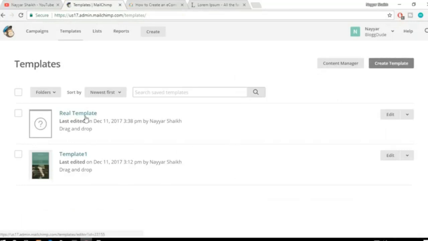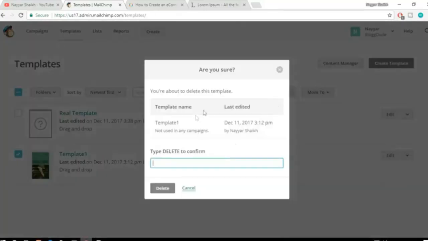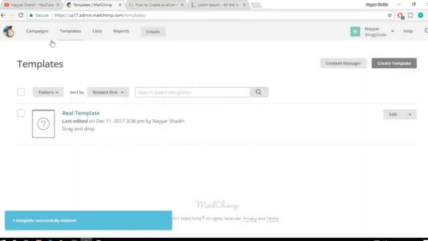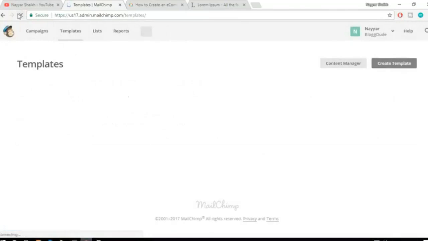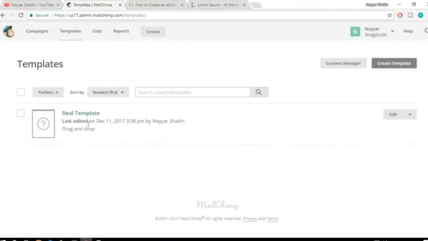Fine, so we have this real template over here. I don't think we need this template one, so you can just delete it from here. Let's tick mark this and delete. This is the option, and to delete it you just have to type delete. So let's do that. Fine, so that is deleted. Let's refresh. Okay, so this is the template which we'll be using.